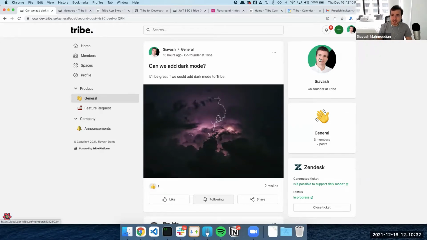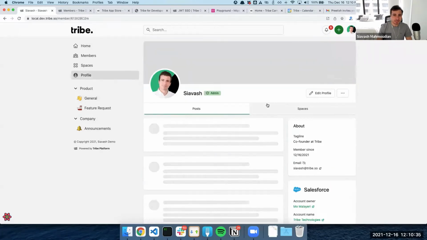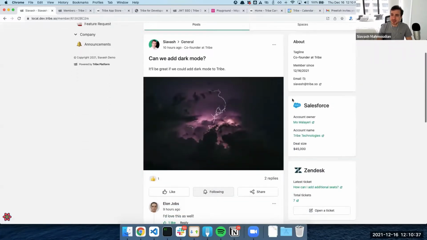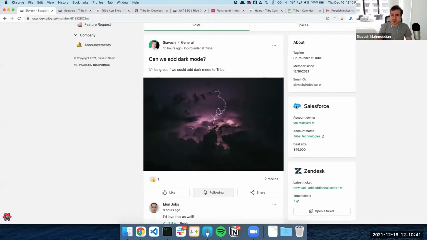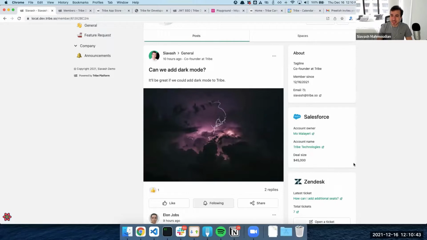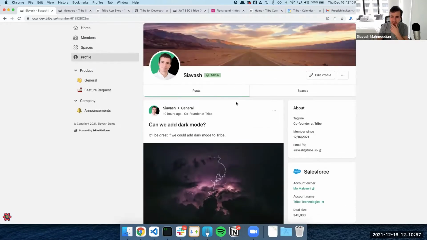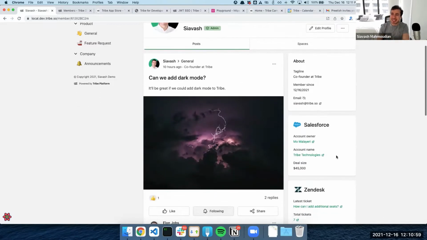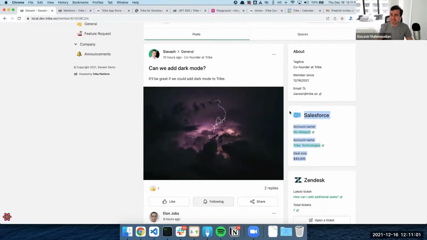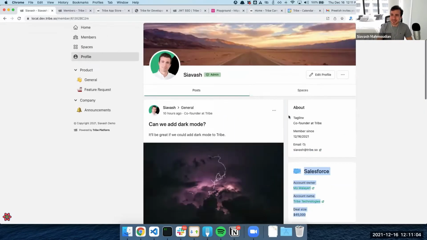Now, if I go to my user profile here, as you can see, we have a few blocks here as well. So we have the Salesforce block, which actually shows some information from Salesforce in real time. So this information is not saved in Tribe. It's just sending a request to the app, and the app just fetches the data and shows, hey, Mo is actually the account manager of Silvash, which is a little bit weird, and then the account name is Tribe Technologies, and here is the deal size. So you can see all this information right here.